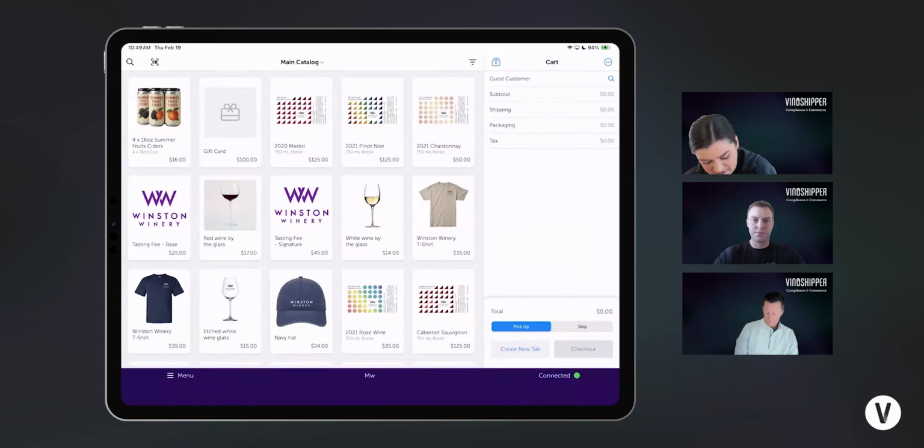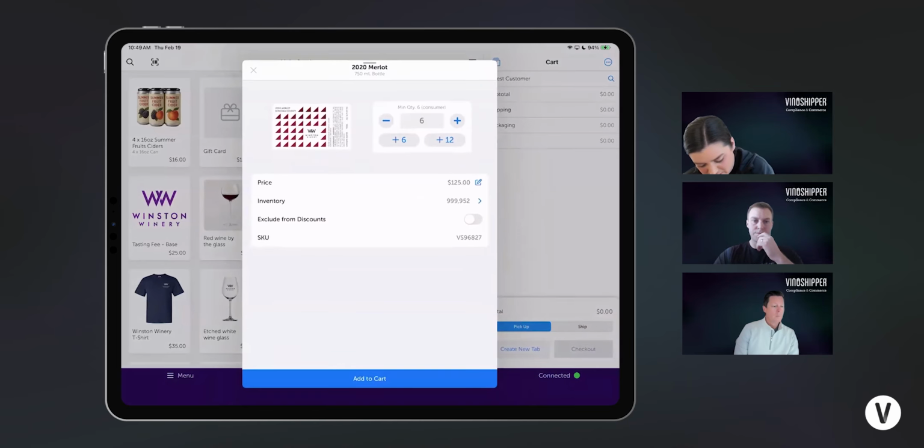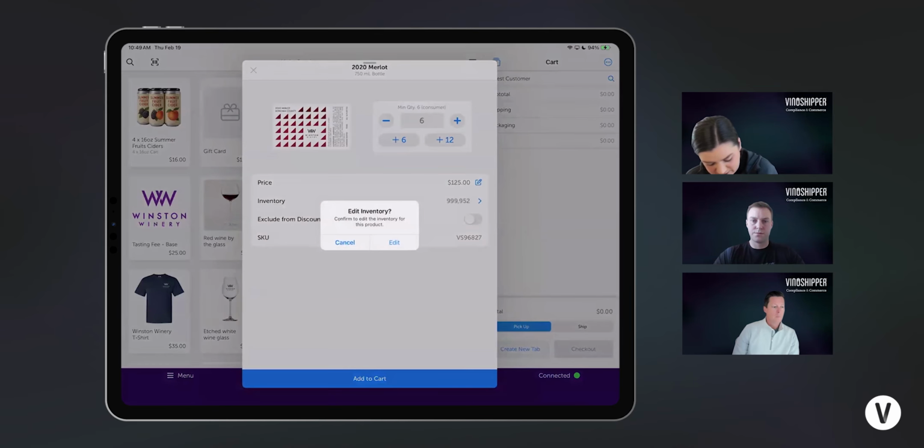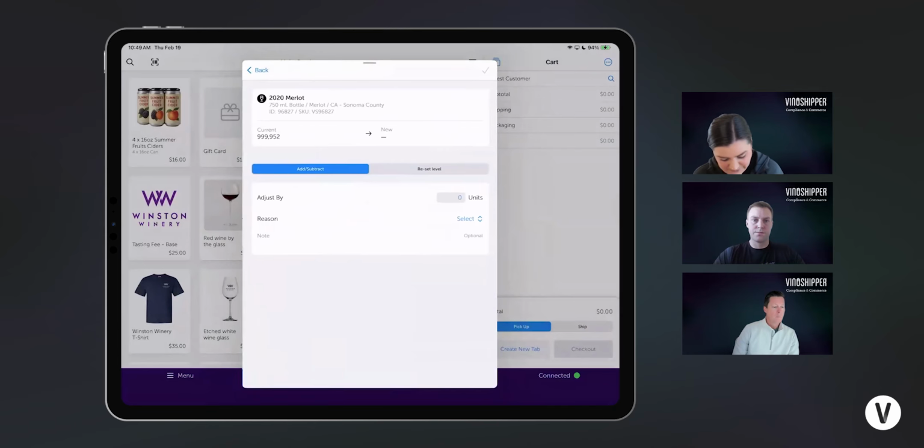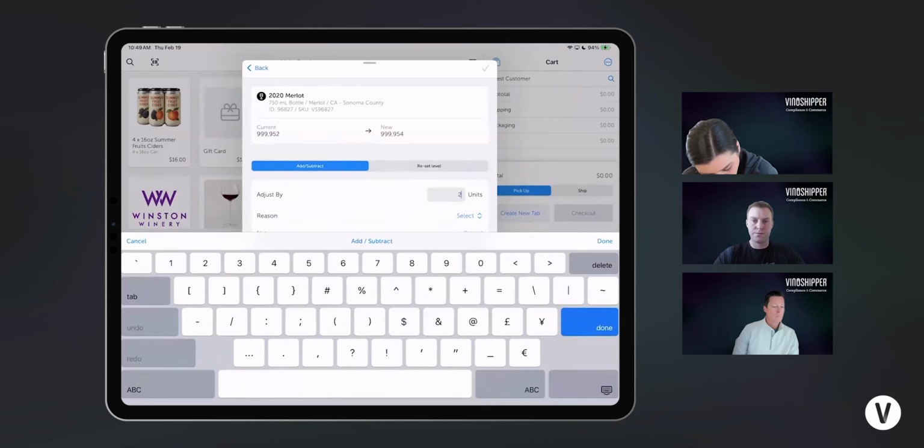So let's say the Merlot. I'm going to click the Merlot. I'm going to click on inventory here. I'm going to hit edit inventory and it's going to be adjust by. So I'm going to do two and then I'm going to hit subtract. This is an iPhone Apple thing. So you press the number and then you do subtract.